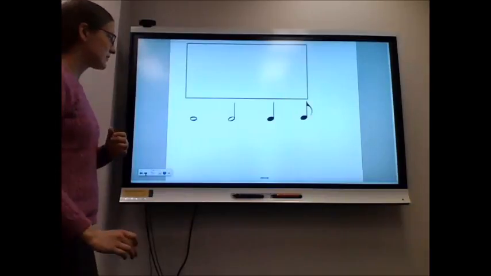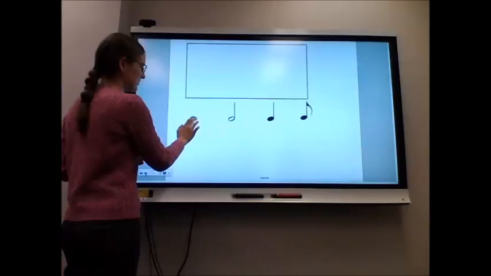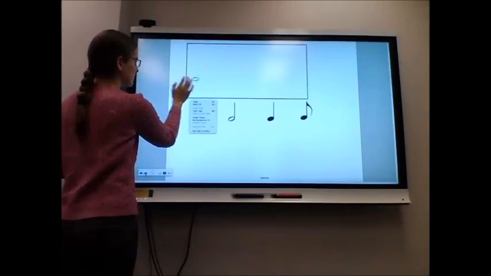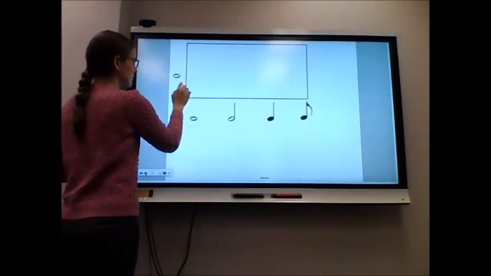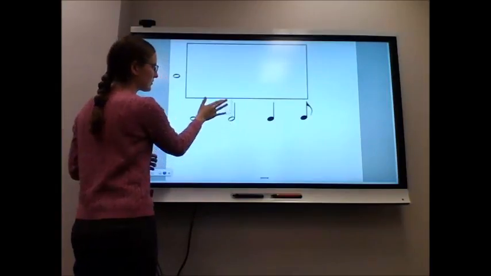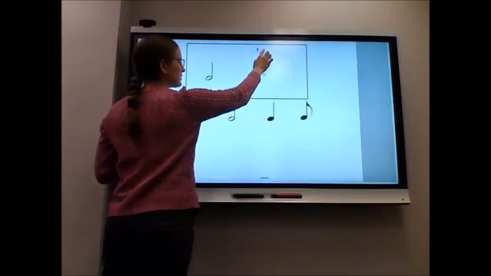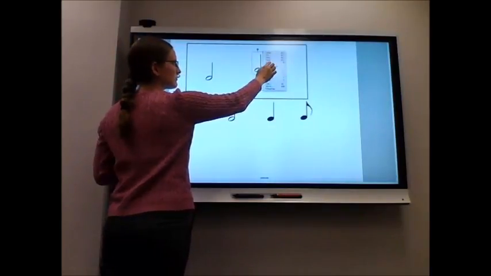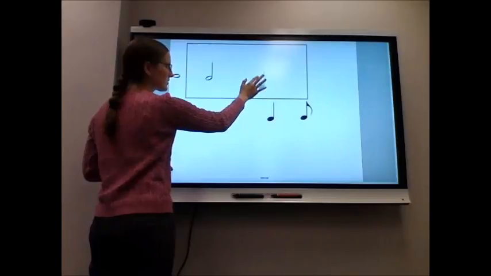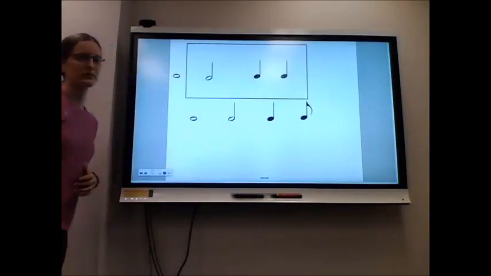Then here, using the same drag and drop, you can come up with different measures. So if I say that I want, say, the measure to equal a whole note, well, how can we create a whole note? We might be able to create it with 2 halves. Or we could take one of those half notes and make the whole measure work that way.